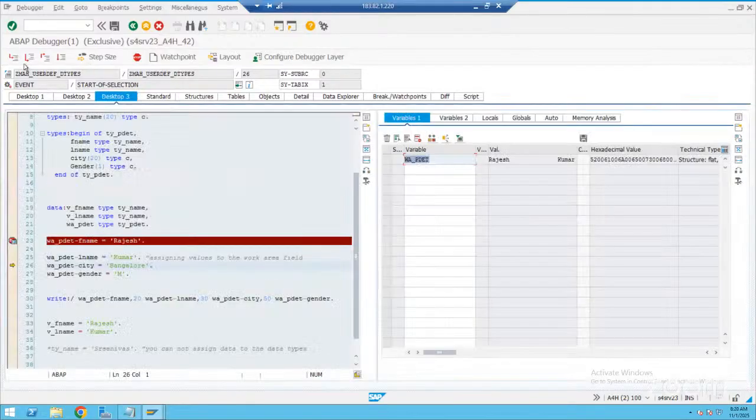Okay. And then assign the value. City also will come here, to the work area field. See, city came as Bangalore here. Where is my control now? Which line number? 27. Right? So if I execute 27, what will happen? The gender will appear there. So gender value will come to your work area field.